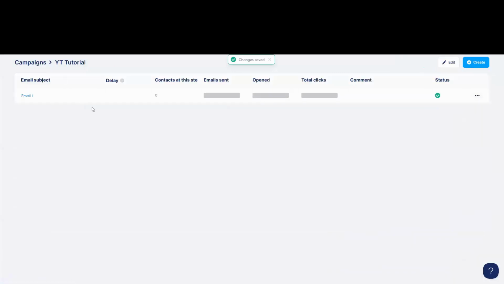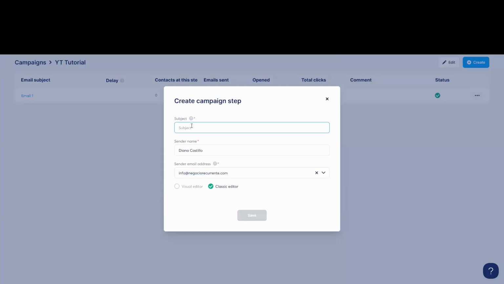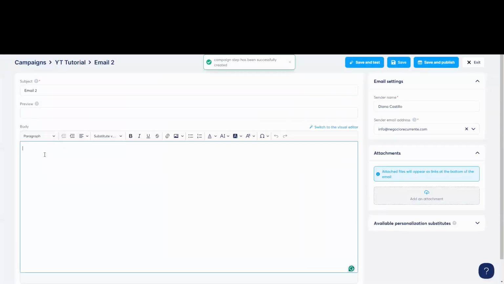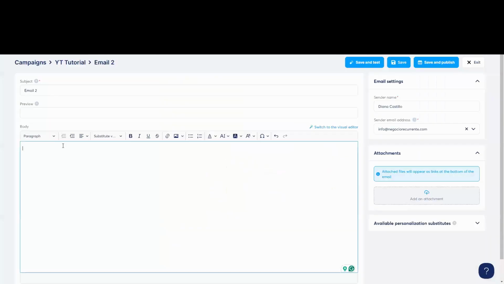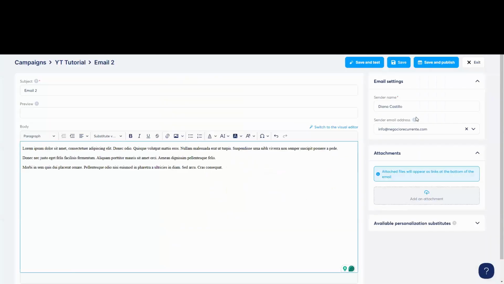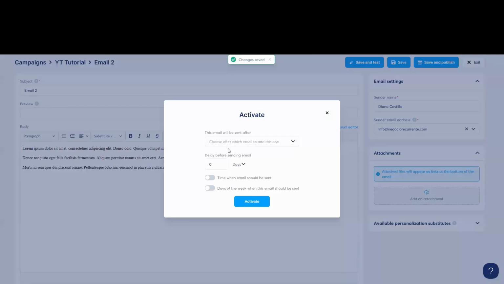Now I'm going to go back and create another email. Okay. So I'm going to put this here, email 2. I don't need to configure anything else. I'm going to click here where it says save. Oops. I need to copy my message. Okay, here's my message. It's going to be the same. I'm going to paste it here. Save and publish. Okay, after which email? Well, it's this one. And after 1 day, people are going to be getting this. So activate it.